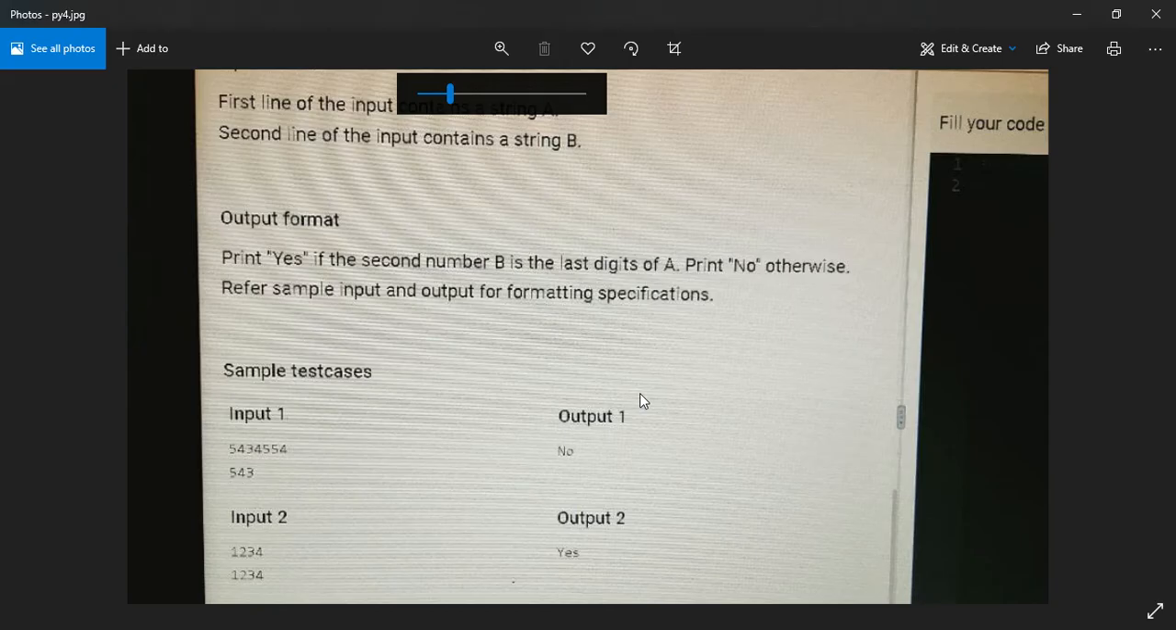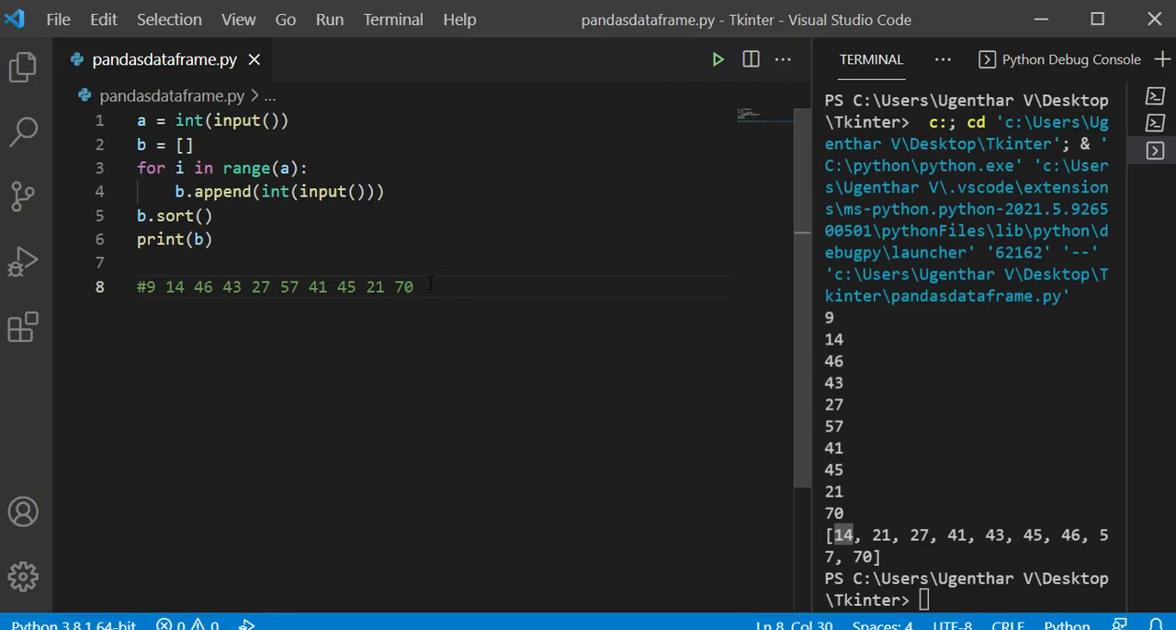This is our program. The explanation for this is that there will be two inputs, let's take them as A and B, and we should find whether B is the last digits of input A. If it is not, we should print no, else we should print yes. Let me explain this more briefly.